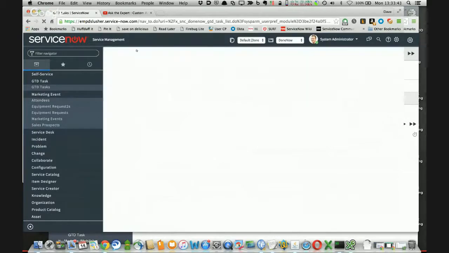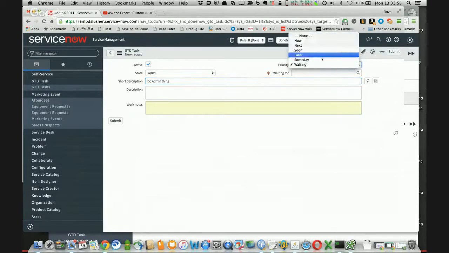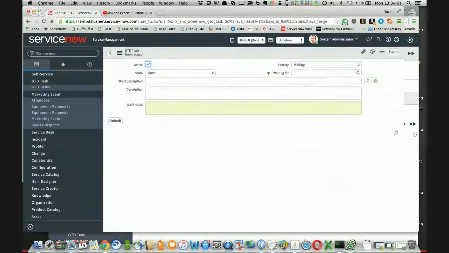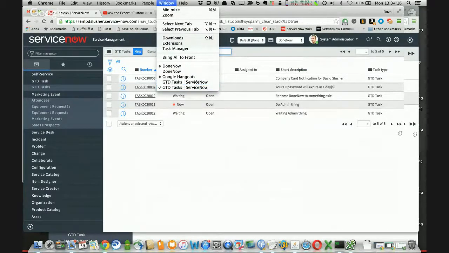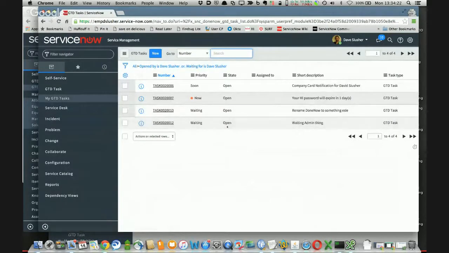So System Administrator and System Administrator admin thing. And I'm going to go ahead and wait this on. Now, if I look over at my Dave Slusher user, if I have done this right, my GTD tasks should now show my 3 as well as the waiting admin thing. And that is how it's working now.